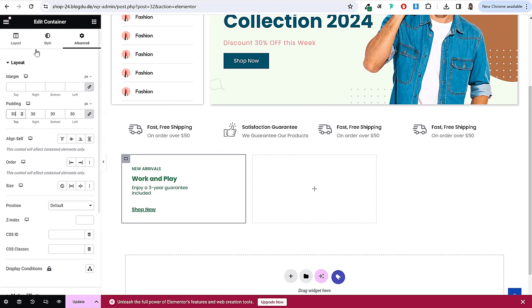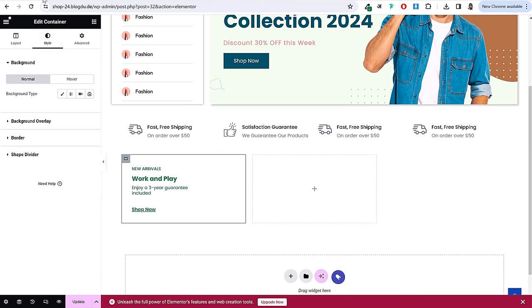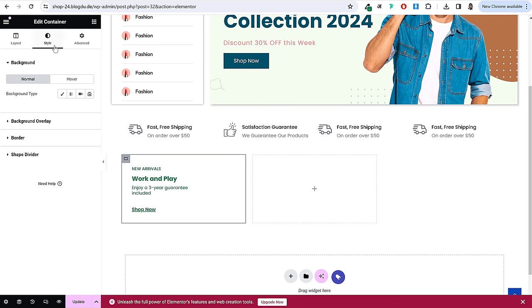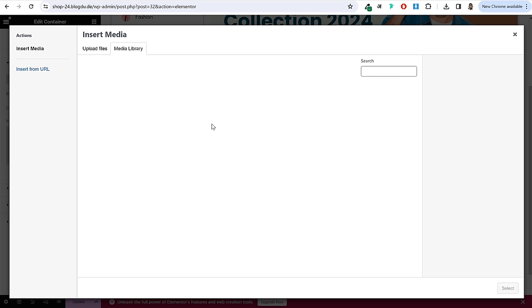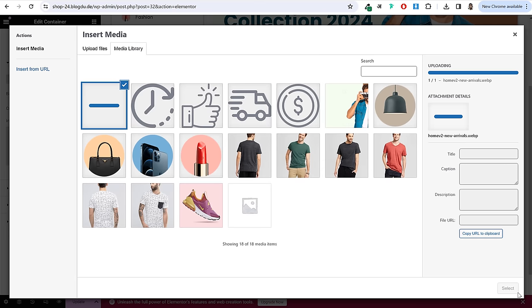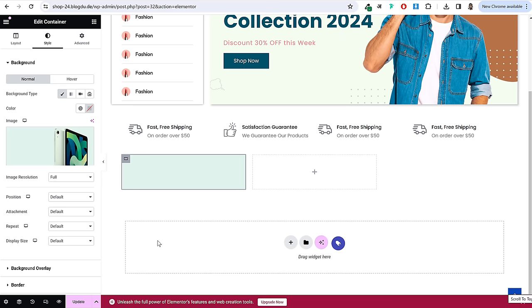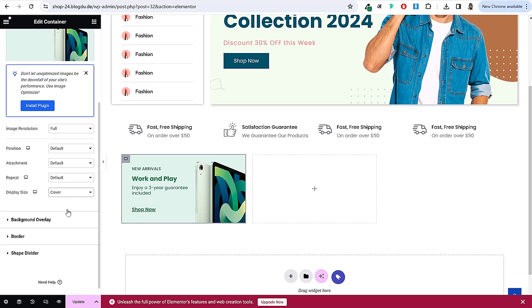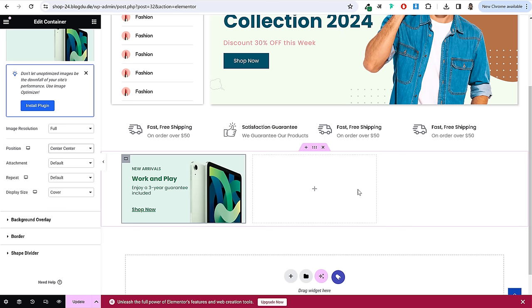Okay. Now under container only, we want to add the background. This banner as a background. So we'll go to style, background, and upload this banner. Let me just select this banner, click on open, click on select. Size: display size should be cover. Position, you can select center, and this is how it will look.